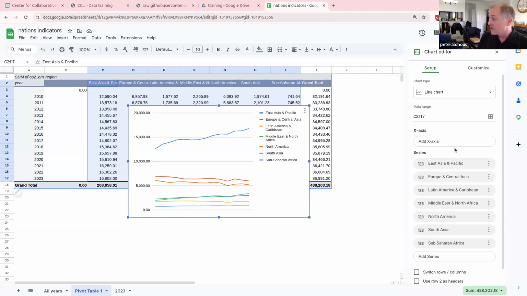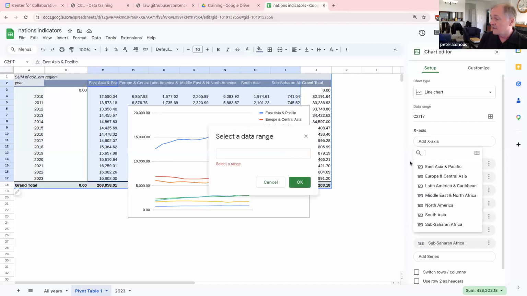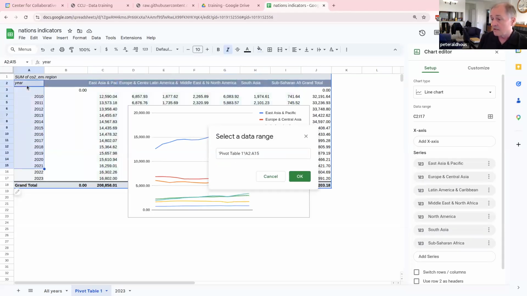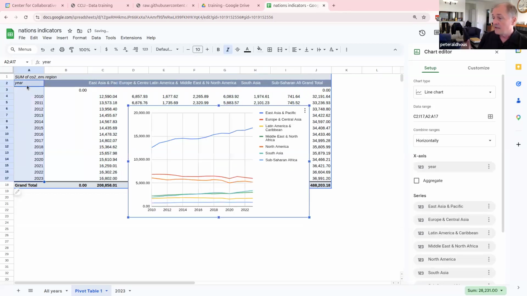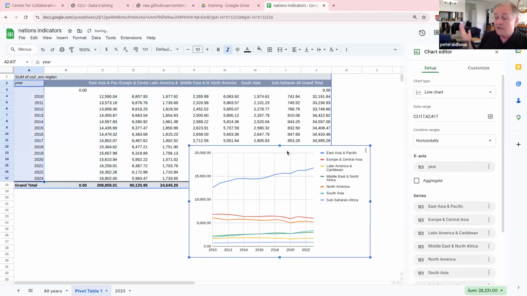We don't have the years on the x-axis, but notice you get an option to add the x-axis, and then you can select a data range. And then if I just highlight the data I want to use there, now we've got the years on our chart as well, and we've got a pretty informative view of how total greenhouse gas emissions have changed across this period by region, whereas the original data was by country.